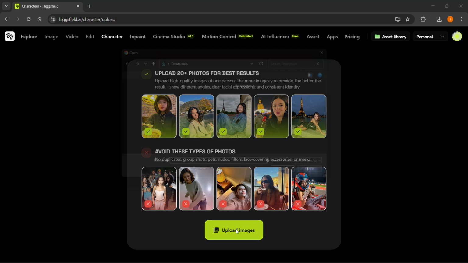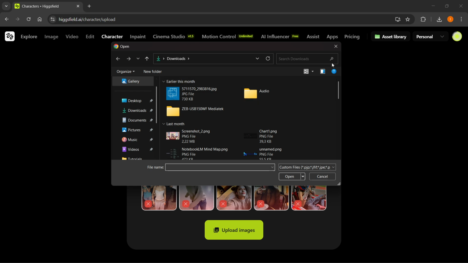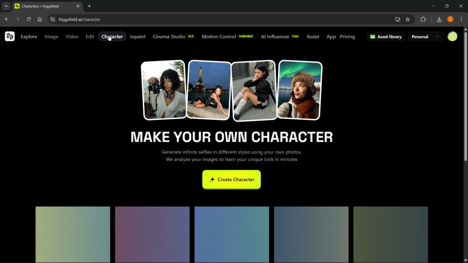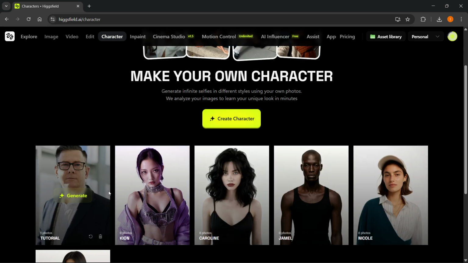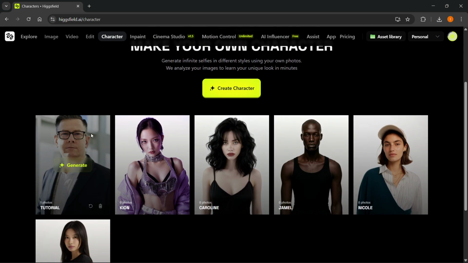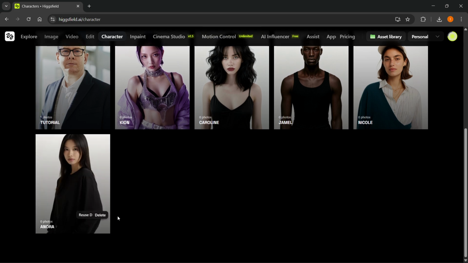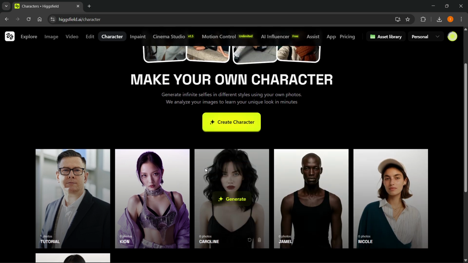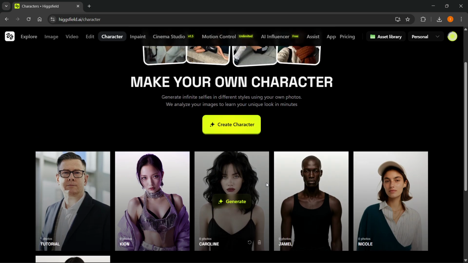So here, just click on Upload Images and then go ahead and drop in the images. 20 plus again is ideal. If you can do more, that's even better. Now, whenever you do that, here, let me go back to the character tab, you'll be able to see it's going to start generating your character. Here I just have some characters which are here by default, but of course whenever you generate your own, you'll be able to see it's going to pop up down here inside your characters menu.